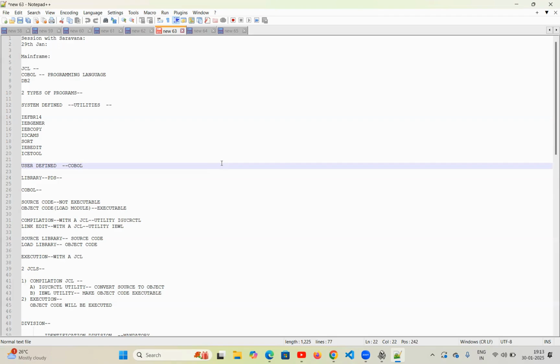Now, second question. What is compilation? What is the utility for compilation? What is the utility for link edit? So you have to say that the utility for compilation is IGY-CRCTL. Utility for link edit is IWL. Then you have to execute the program. So these are basic things about yesterday's class.